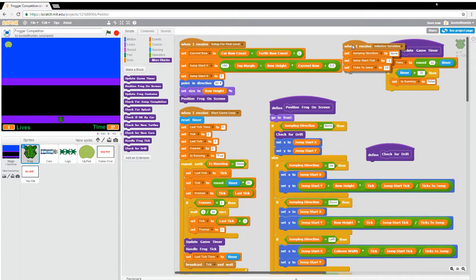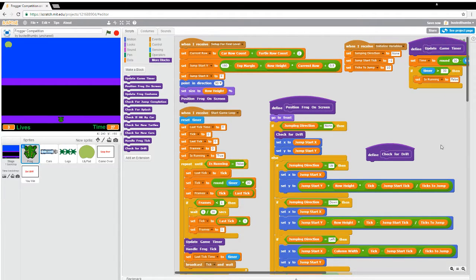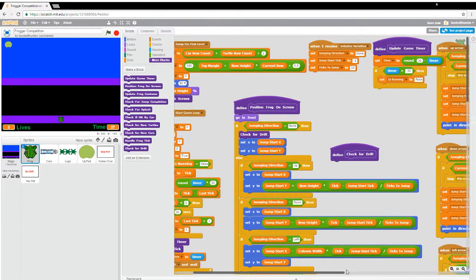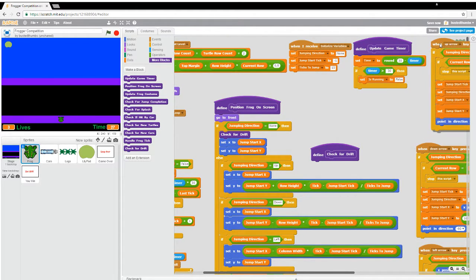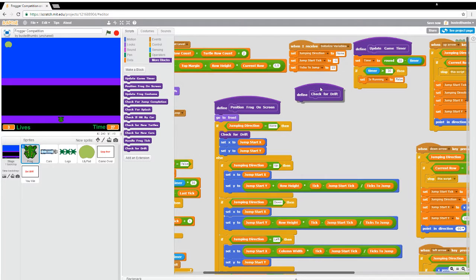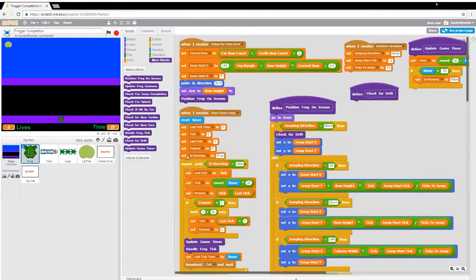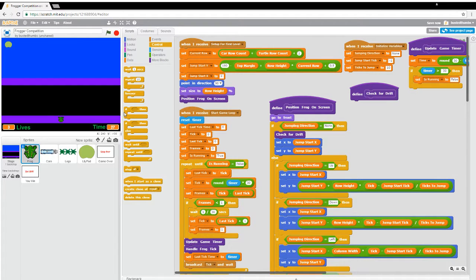Okay, let's move these guys up here. Make sure that's not overlapping something else. It is. Means I gotta move that a little bit over too. Okay, let's put that guy right here. Now to check for the drift, we should only be drifting if we are in a log row and we're not jumping. So we've already checked that we're not jumping. So let's make sure we're in a log row. So that would be if our row is greater than 0 and it's less than the log row, the turtle row count plus 1. So there's two things to check for.